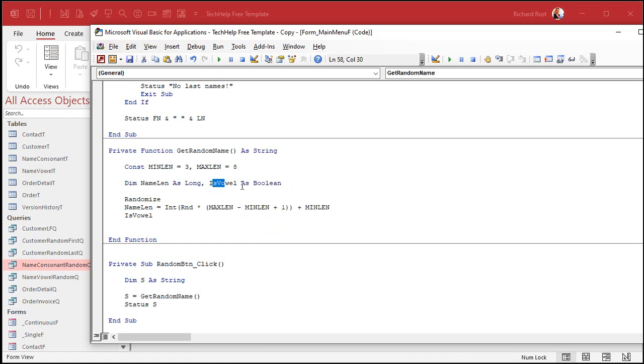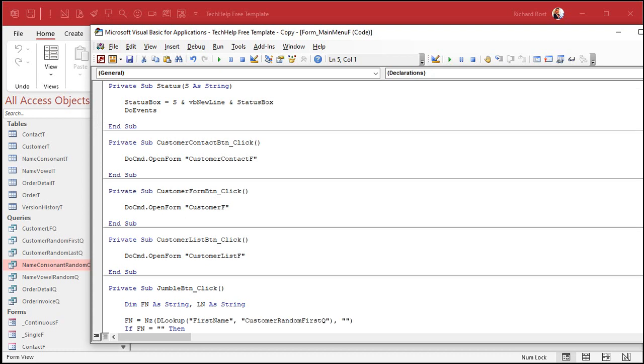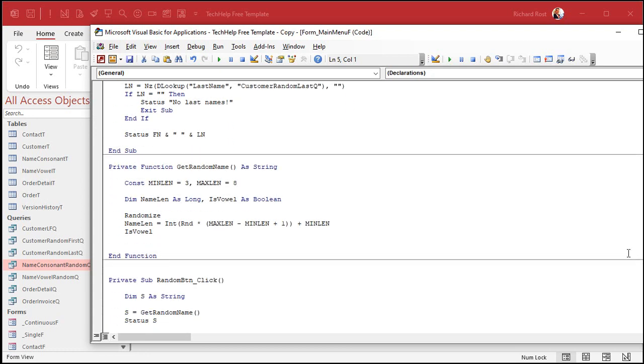And definitely dim your variables. And up top here, make sure you have option explicit set. I got a whole video about that. It'll help you find compile errors when stuff's not working right. Very, very important. Okay, I turned it off in my database years ago because I thought it was a nuisance. And a big mistake, as I found out over the next couple of years.